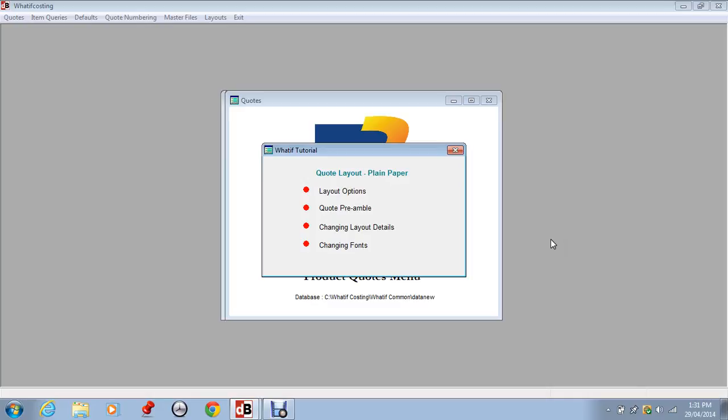There's also a layout of quotes for pre-printed forms, but at this point we will be talking about starting with plain paper. First of all, let me show you what the quote looks like, and then we'll come back to the layout options.